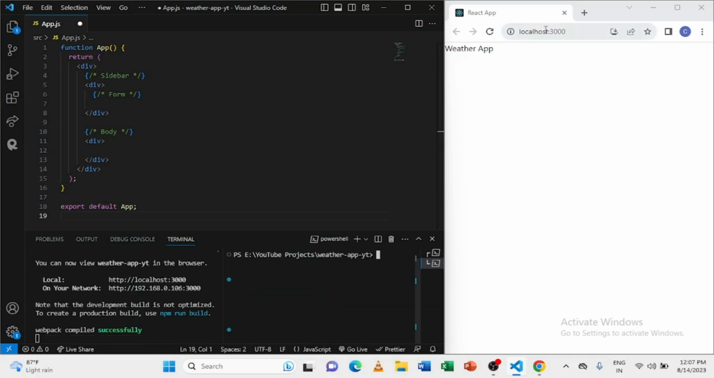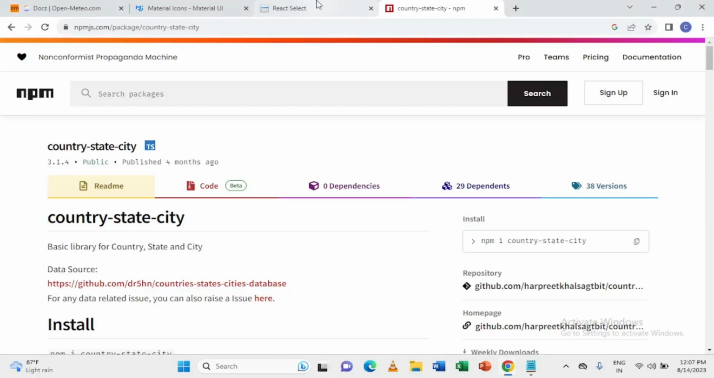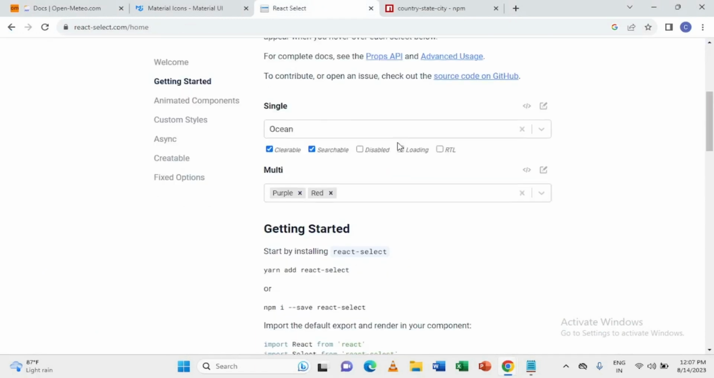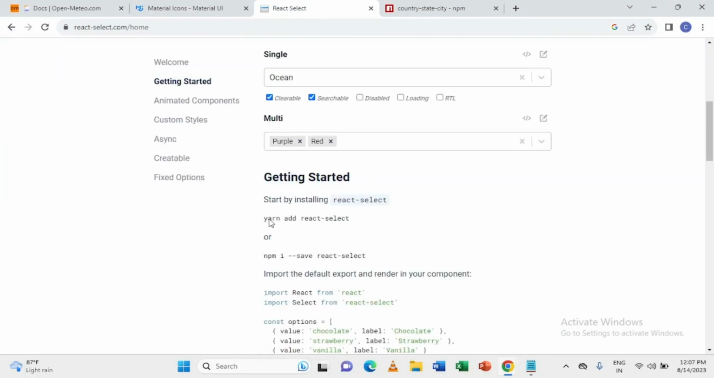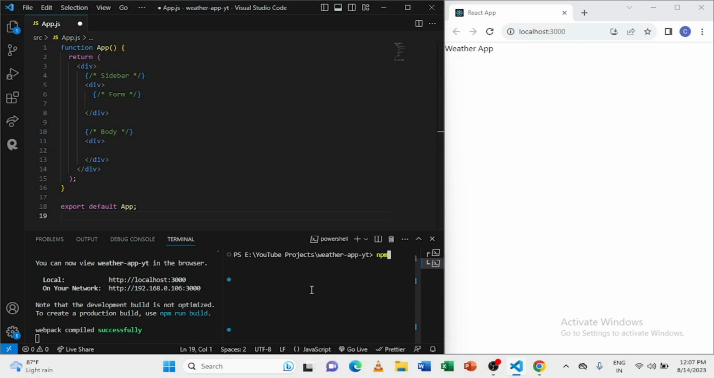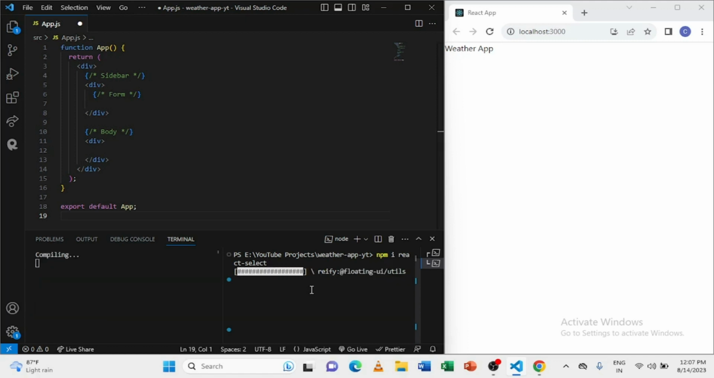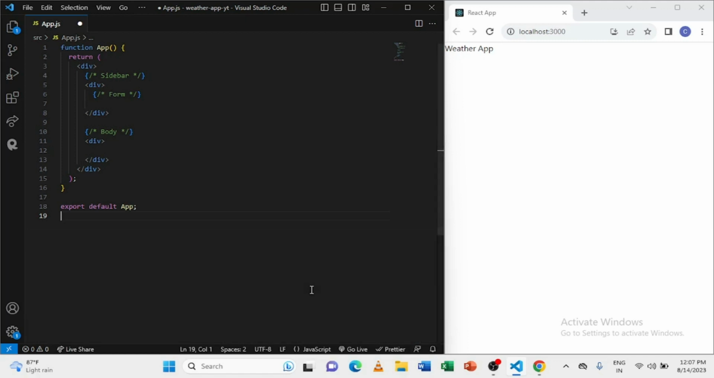That's done. Then we can also install this, and it says here npm install react-select. This also should be done quickly. It's not a big package. And it's done. So now we can directly use it here.